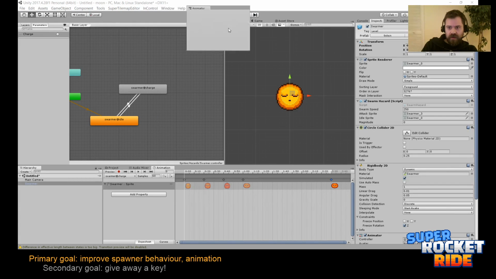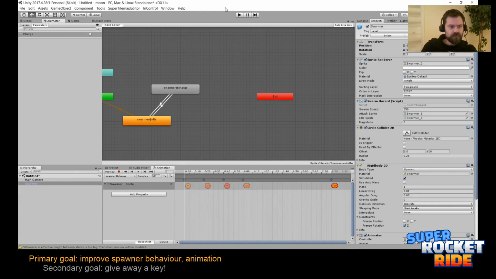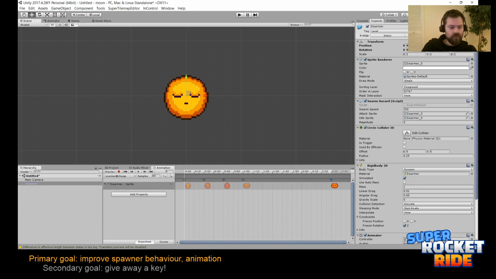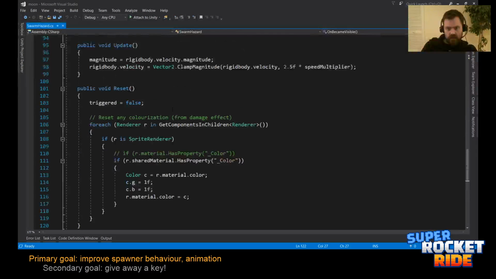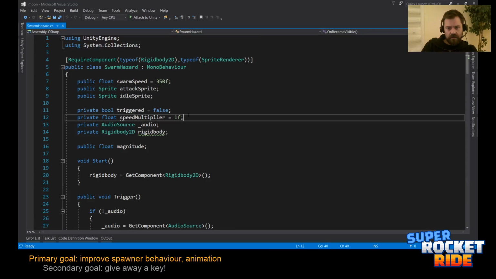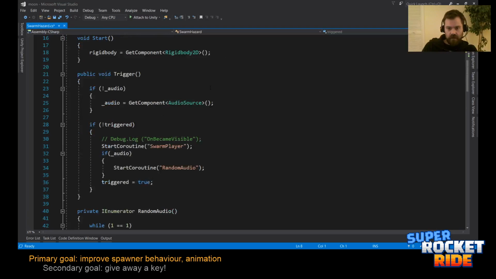So I'm going to put this back over here. And I'm going to ditch these attack sprite, idle sprite. We don't need those anymore. We'll see what that breaks.